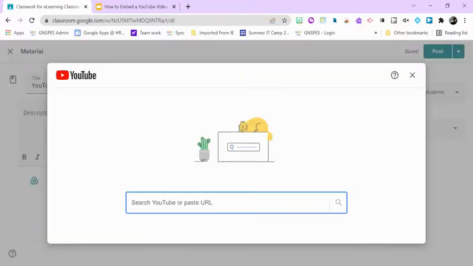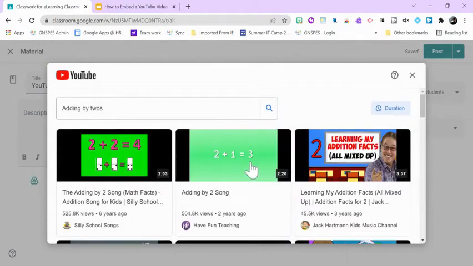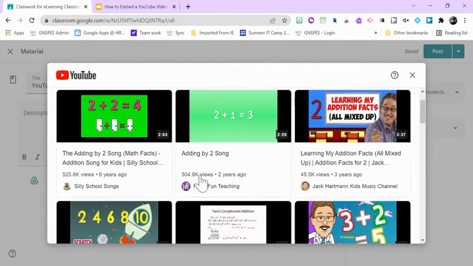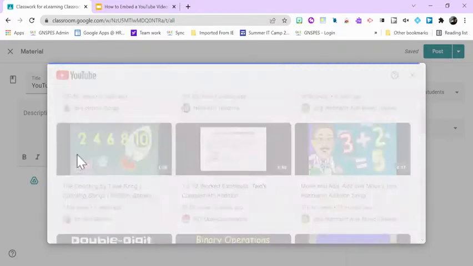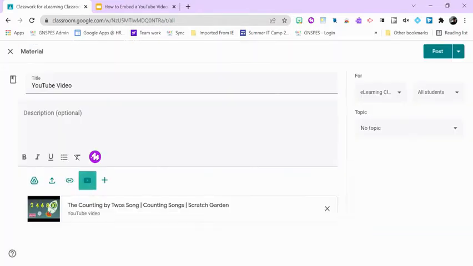If I had the direct link, I could post that in there, or I could put in a search term. And I can get some content, and if I knew which video I wanted, I could add that content in there by just clicking the video and adding it, and it will embed. So that's the key word, embedding for your students, not copy and pasting the link.